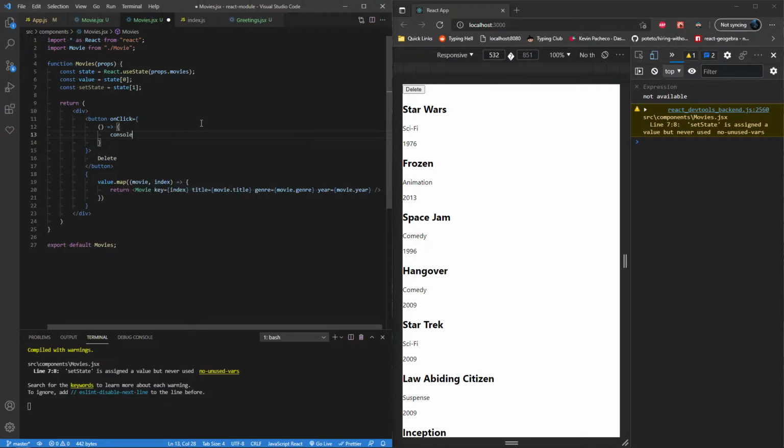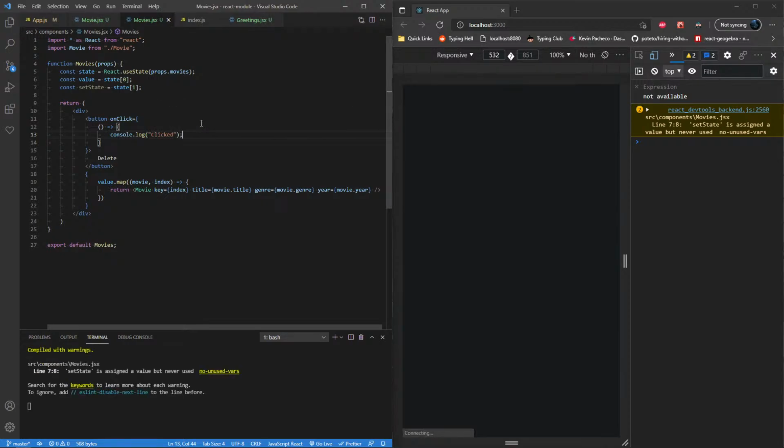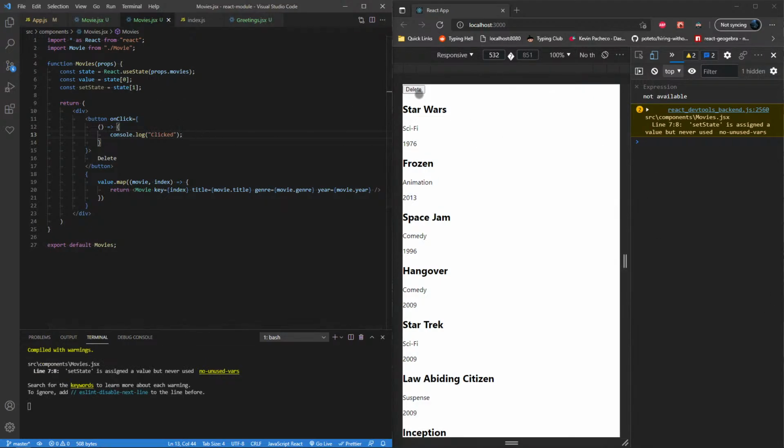We'll just say console.log clicked. Hit save. Now look at the right side. Every time I click this, 1, 2, 3, 4, 5, 6, 7, 8. See, now it's clicking. So we've been able to add a listener to this onClick, and now we know when this button gets clicked. Does that make sense? You guys okay with that?